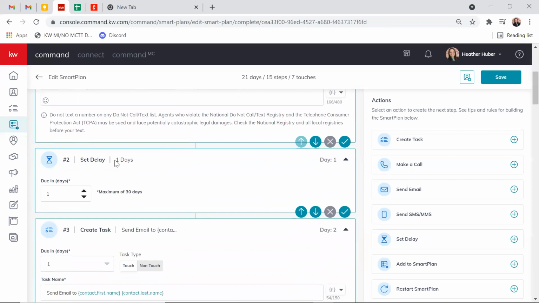So we wait 1 day, and then this next task happens. If I wanted to, all I have to do is change that, and then you can see that it's changing what day this next step occurs on. Okay, but I'm just going to wait 1 day. That's fine.